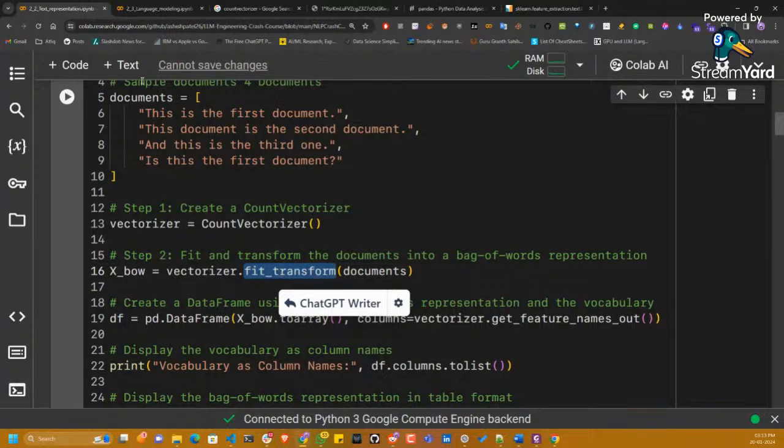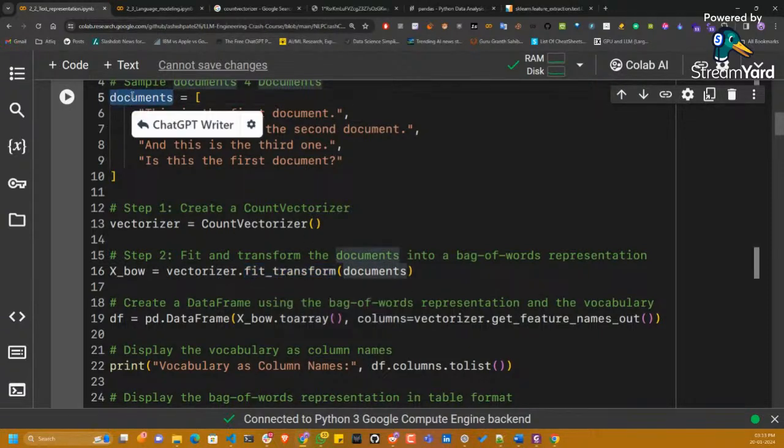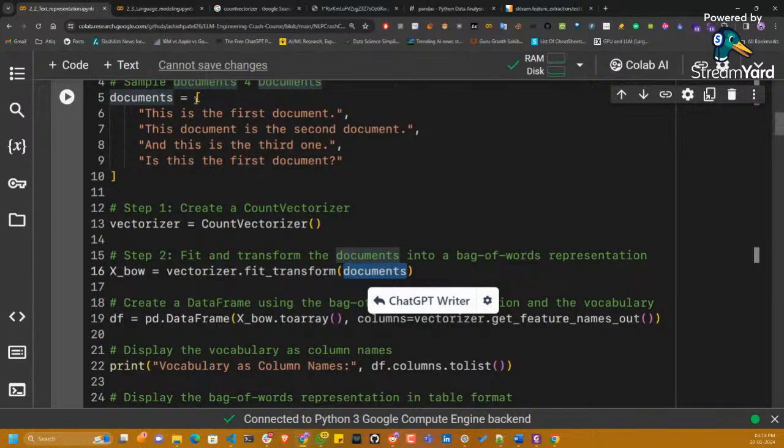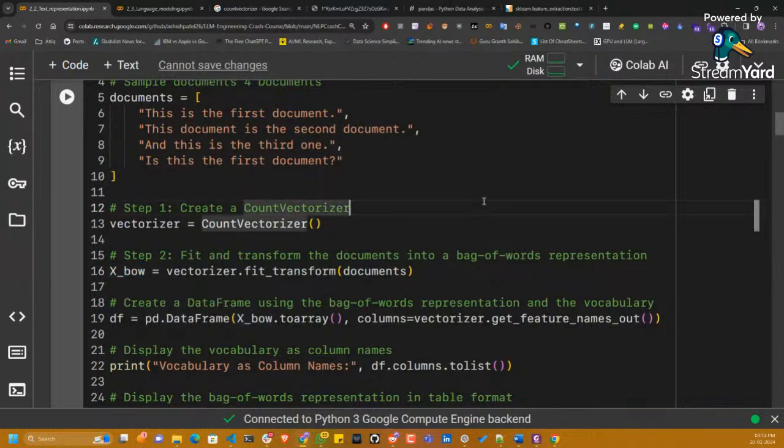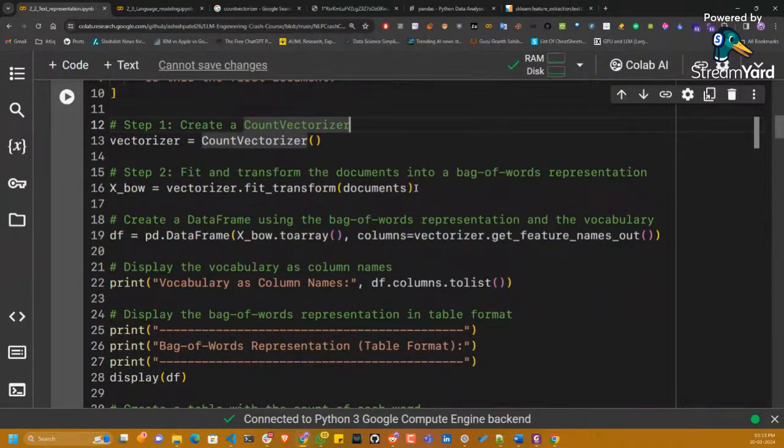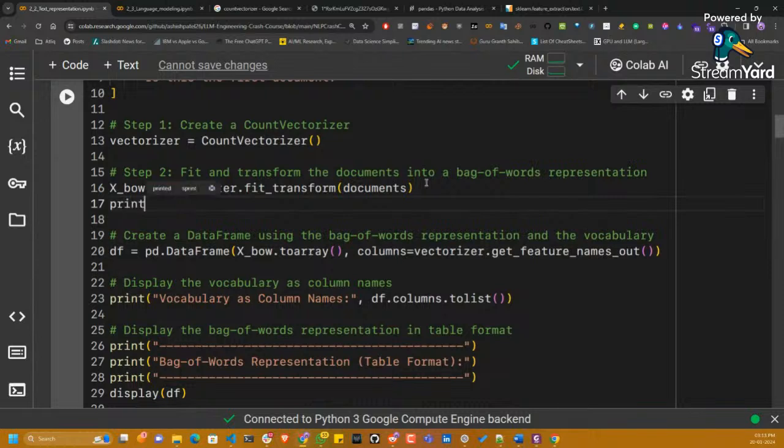Okay, so what you have to do is just pass this document in list format. This is our list format. We have to pass it and it will convert it to bag of words format. Here you can see that once we pass it, it will convert into this format. I will also showcase how it will look.